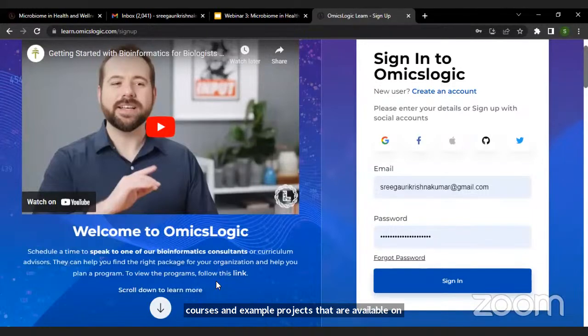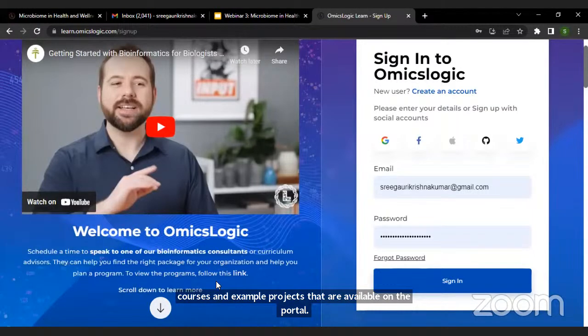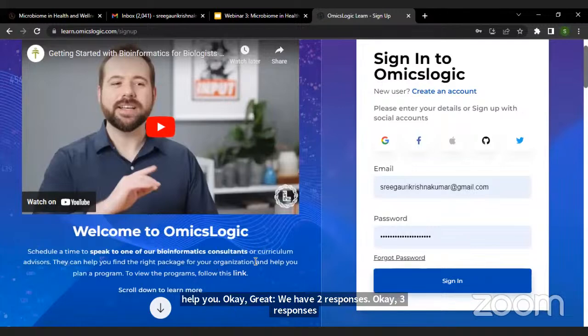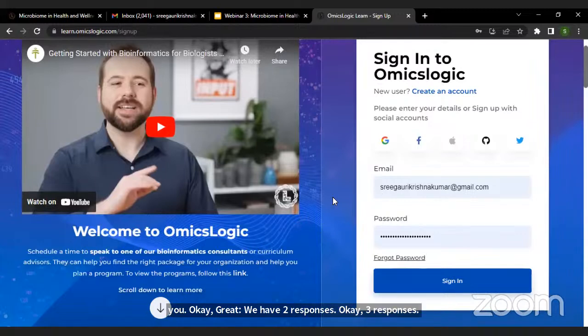If you have already signed up on the portal, you can put a done in the chat box so that I know you already have created an account. And if you're facing any kind of technical issues, you can share them in the chat as well, and our team will be happy to help you. Okay, great. We have 2 responses. Okay, 3 responses. So I'm just going to proceed ahead. If you're facing any queries, you can put them in the chat box.